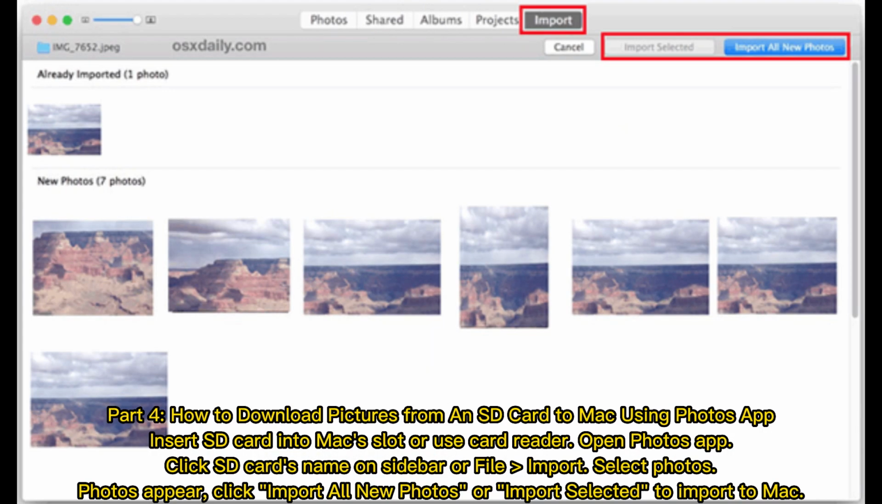Part 4. How to download pictures from an SD card to Mac using Photos app. Insert SD card into Mac slot or use card reader. Open Photos app. Click SD card's name on sidebar or File, Import. Select Photos. Photos appear. Click Import all new photos or Import selected to import to Mac.